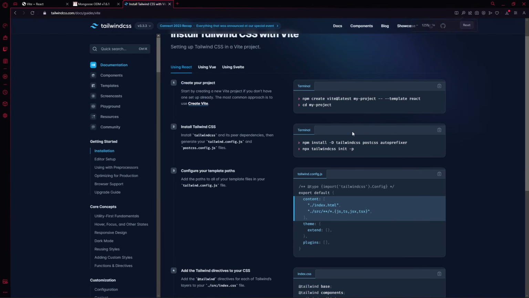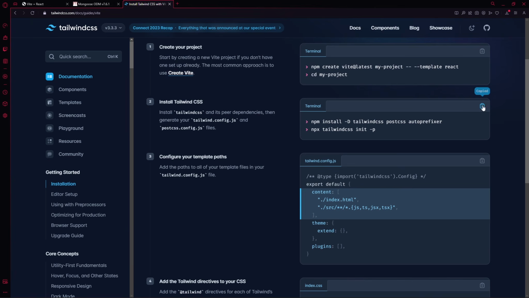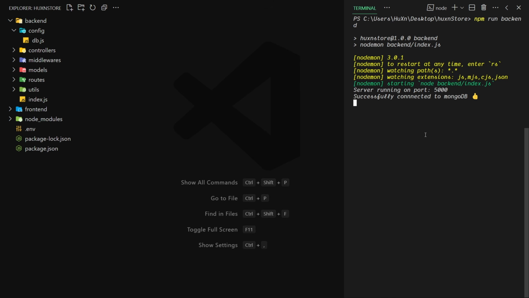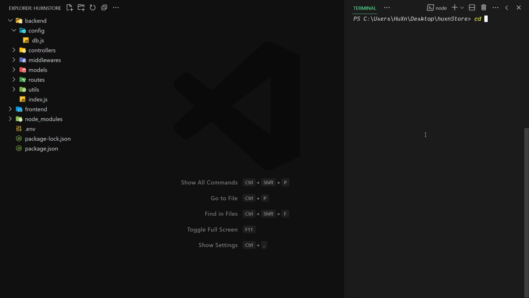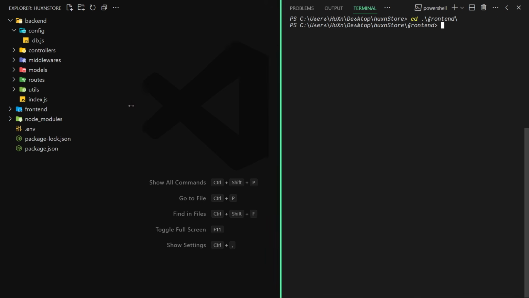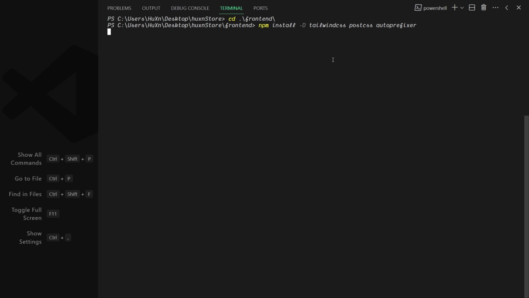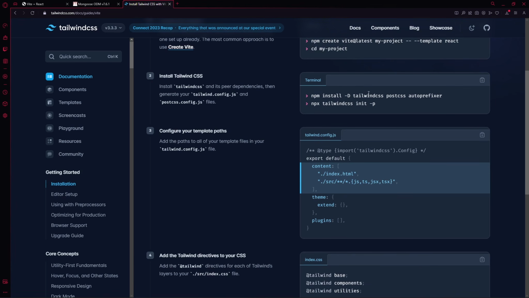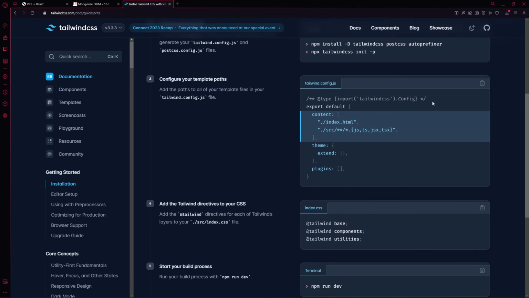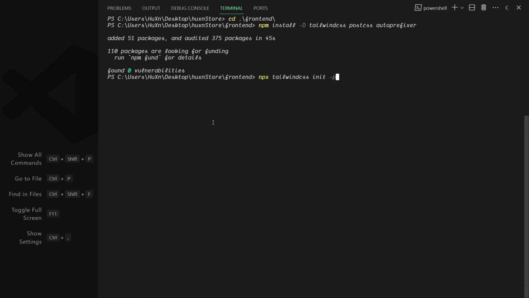I almost forgot that. So I am going to copy that, and let's go ahead. First of all, go to the frontend. So I'm going to use cd frontend right here, and now I'm going to pass that command which I just copied. So I'm going to right click and run npm install -D tailwindcss postcss autoprefixer. It will install, and then it will initialize our Tailwind CSS. I'm also going to copy that from here, and that's successfully installed. So I'm going to hit enter to initialize our Tailwind CSS file.